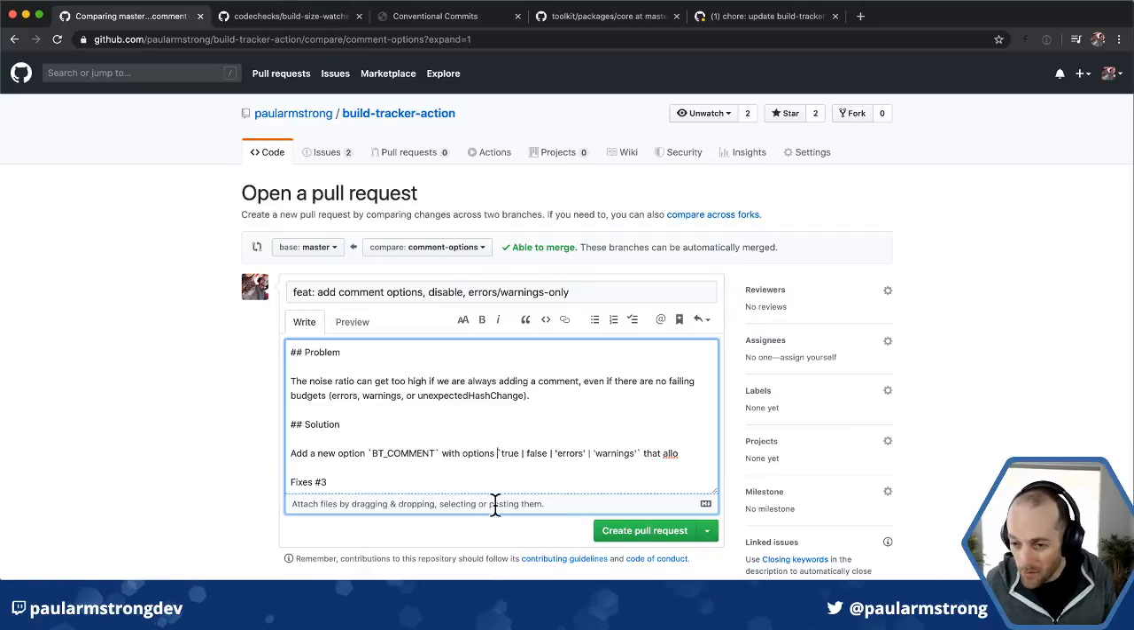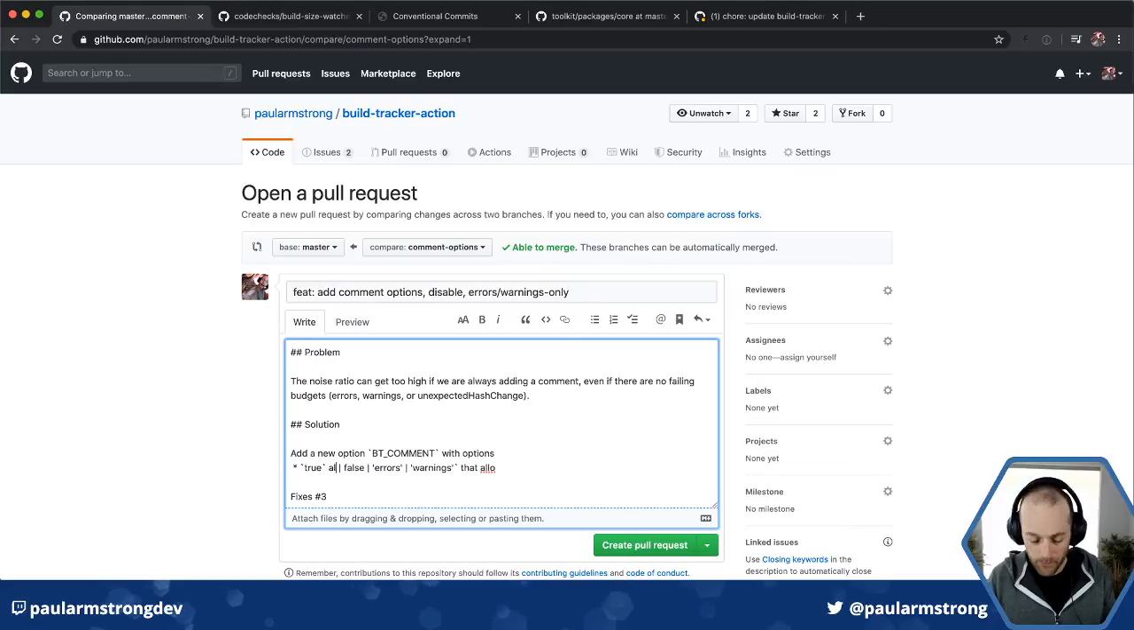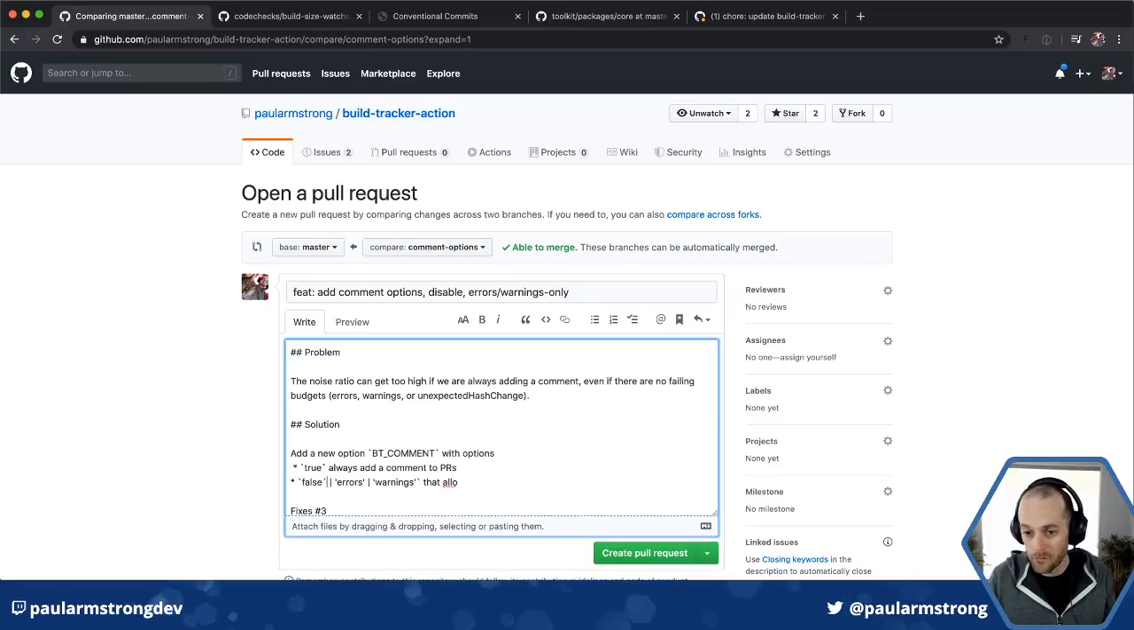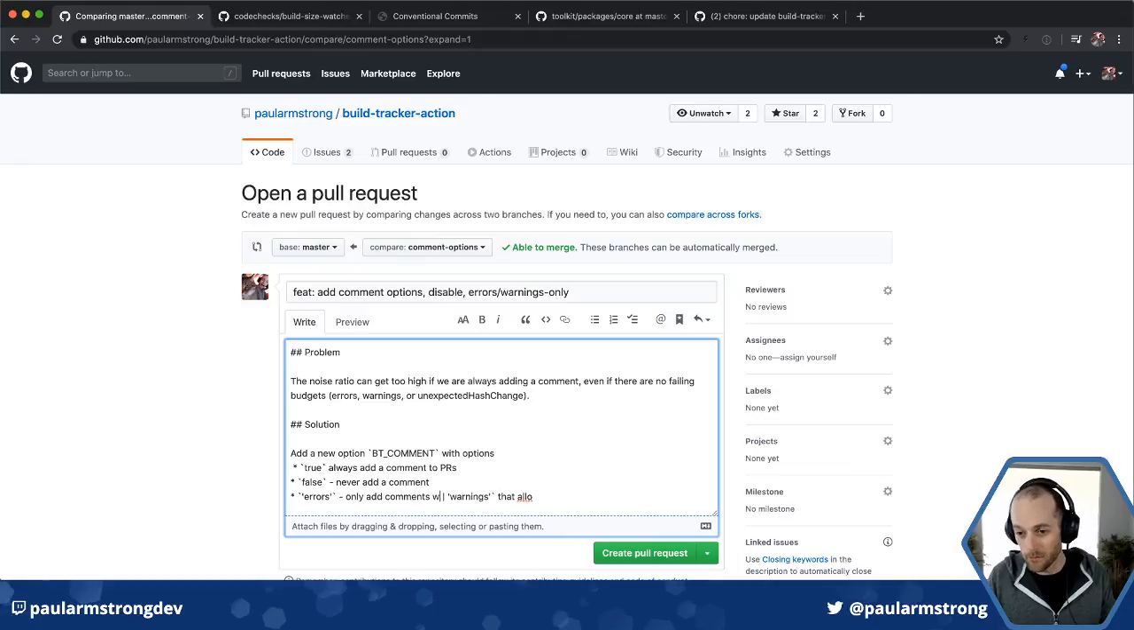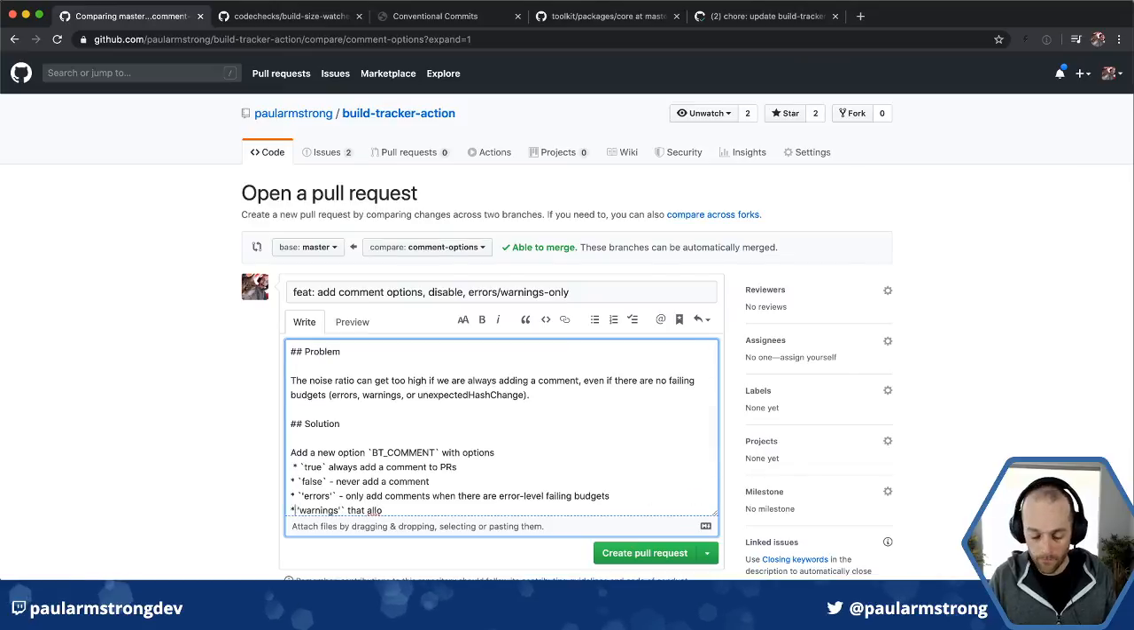Let me actually spell all these out so we get a better detail. True: always add a comment to PRs. False: never add a comment. Errors: only add comments when there are error level failing budgets. Warnings: only add comments when there are warning level.